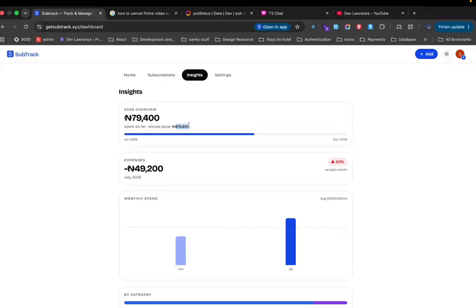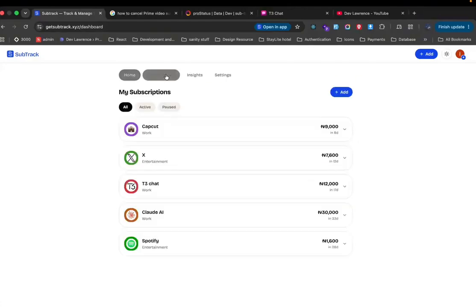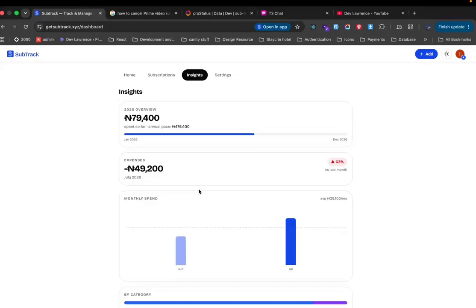So the annual pay is 476,000, which is crazy. And to be honest, this is even putting me in perspective to cancel one of these subscriptions right here. But each of them is very, very beneficial to me, especially this one right here. So I'm going to leave it as it is. But hopefully I'll be more cautious if I will be adding any subscription.